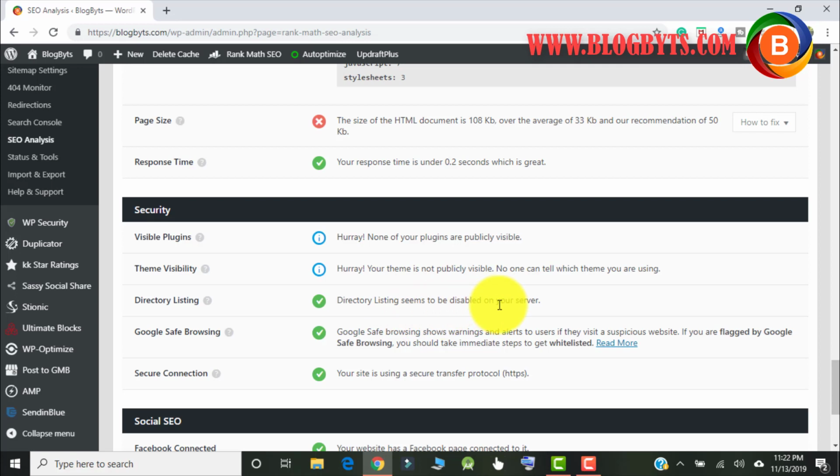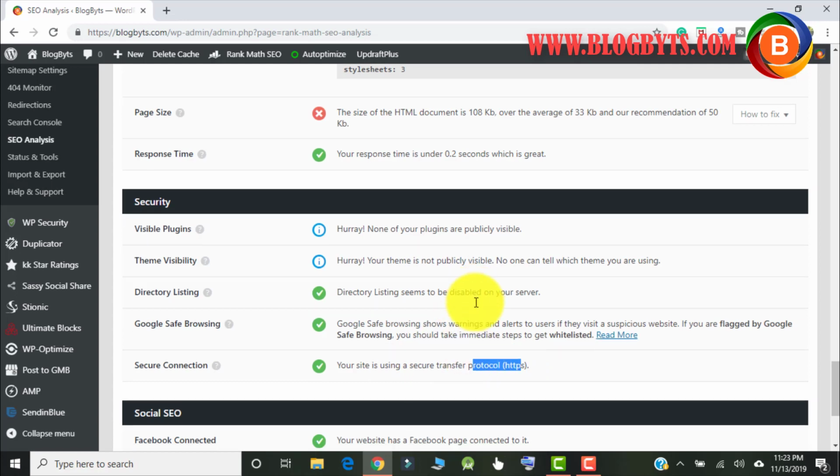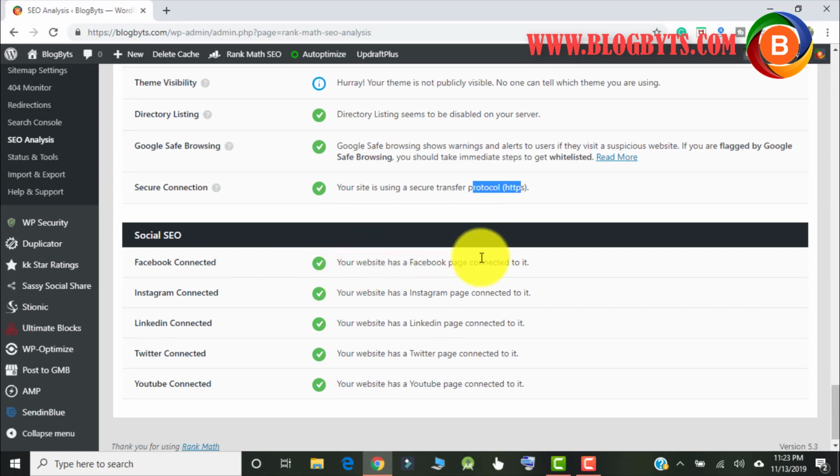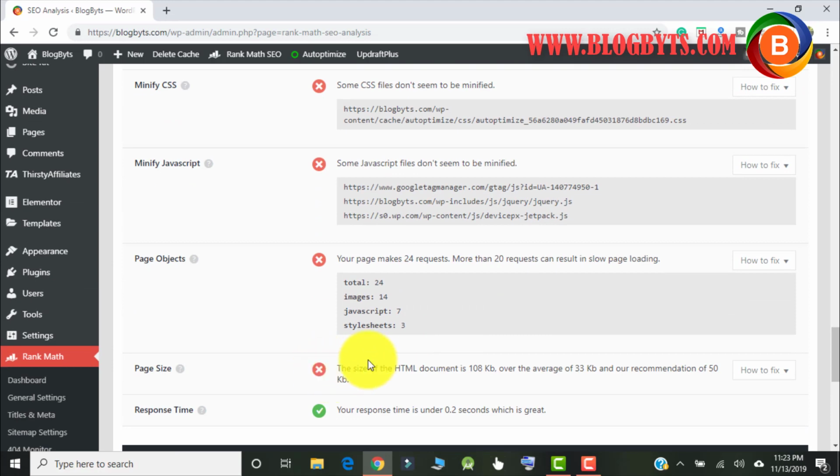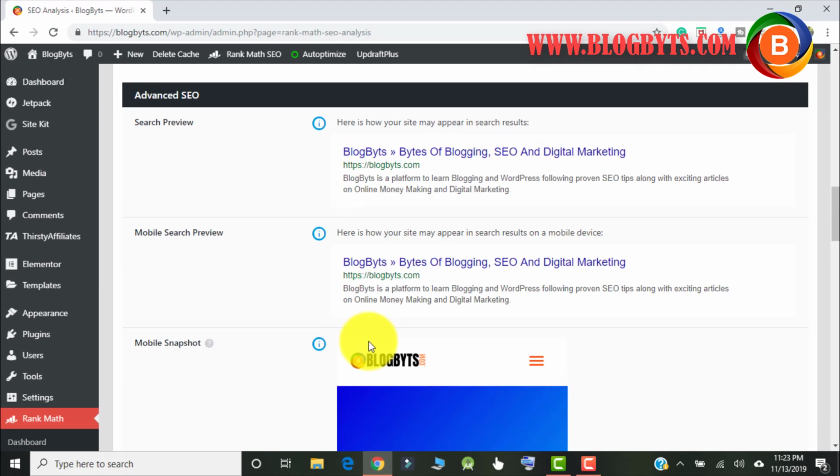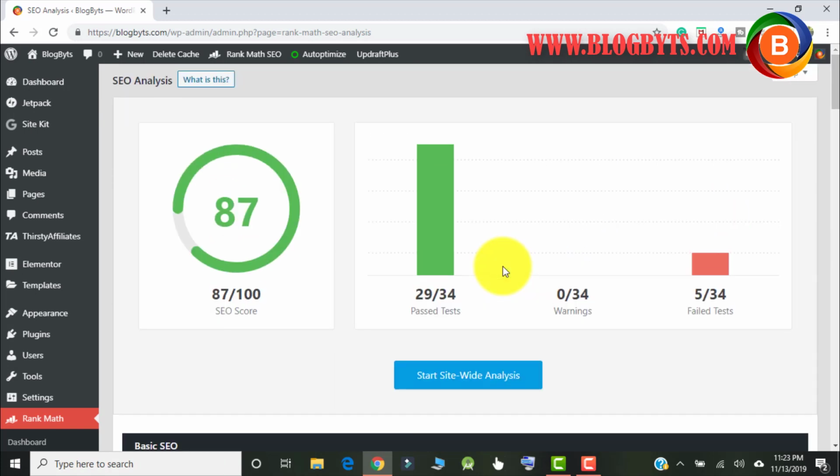Coming to security, there are a couple of security measures that my blog passed. Ideally, all blogs will pass. Coming to social, my blog is connected to Facebook, Instagram, Twitter and other platforms, so it will always pass. As you can see, these are the parameters based on which Rank Math gives you the SEO analysis and a score, and you can find out in which area you did not pass. You can work on that, fix it, and try to achieve about 85 or 90, which is really good.